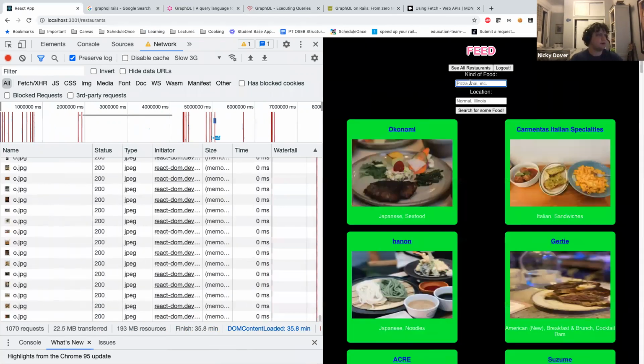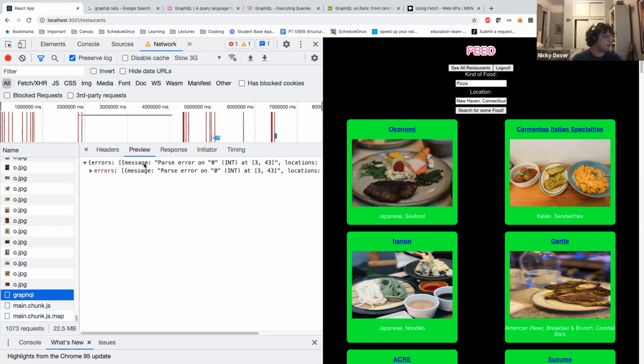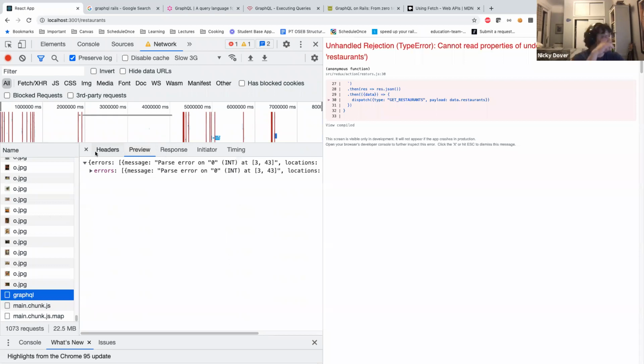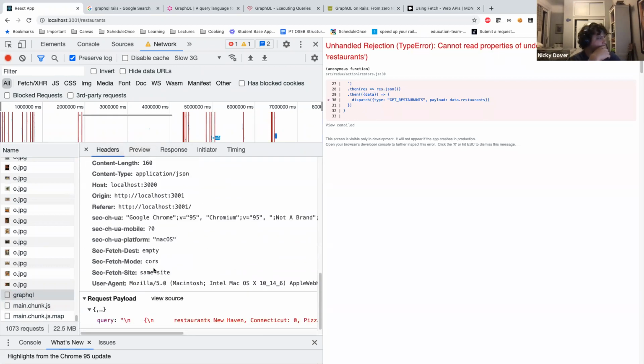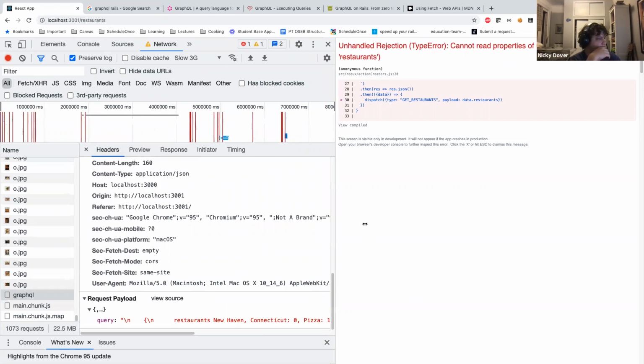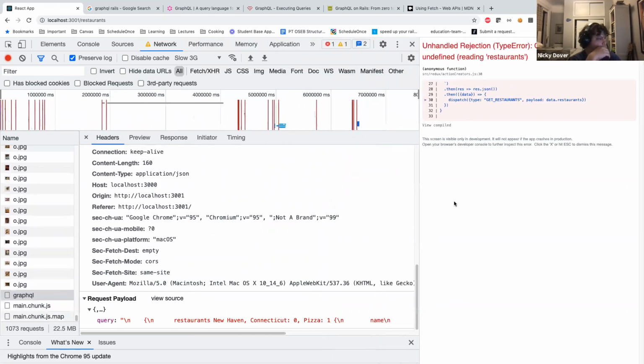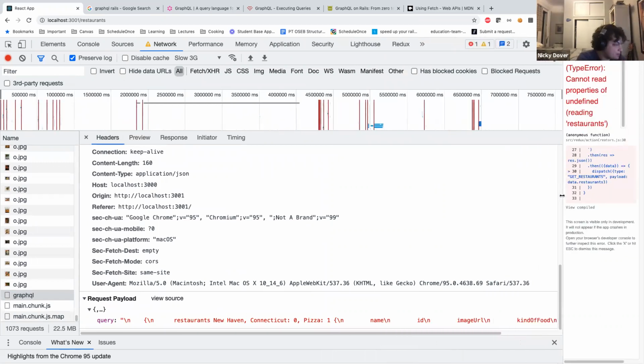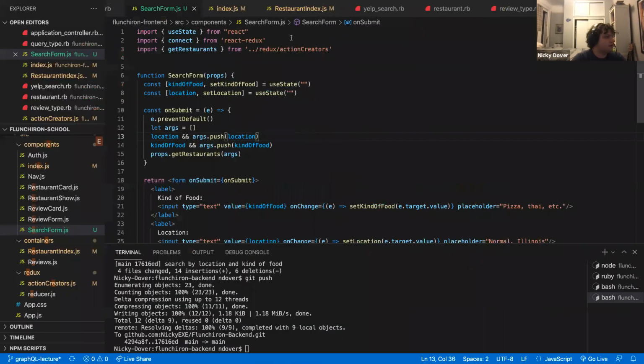Here I'm going to ask for pizza in New Haven, Connecticut, because they won't shut up about it. Connecticut. I have, nope, that's right. Search for some food. All right. We get a parse error. That makes sense. What did we send over? Ah, I'm almost there.